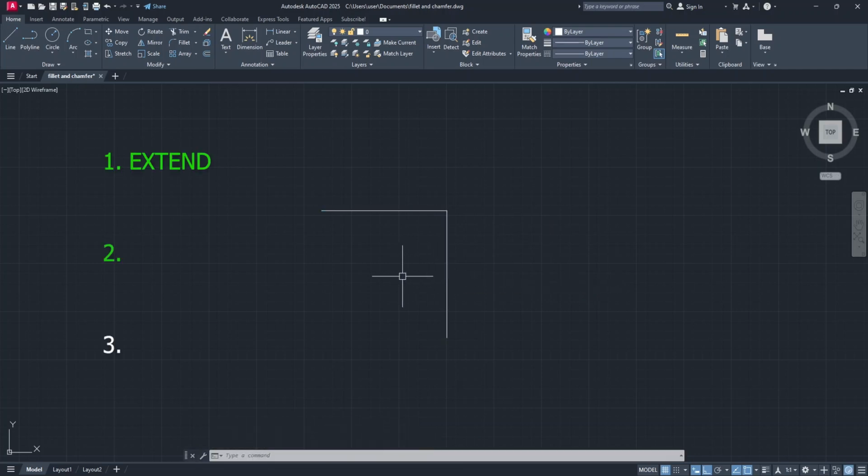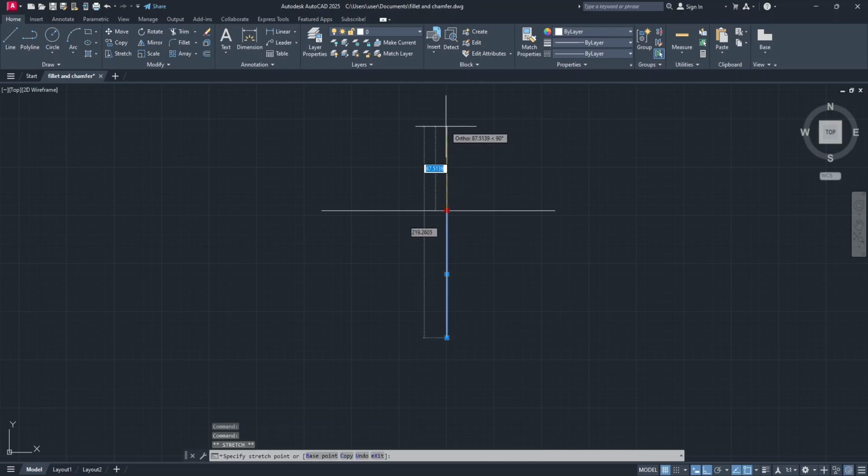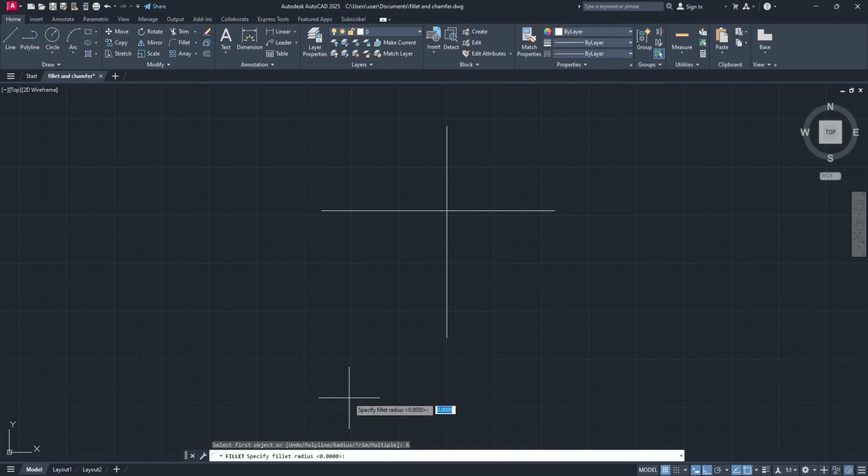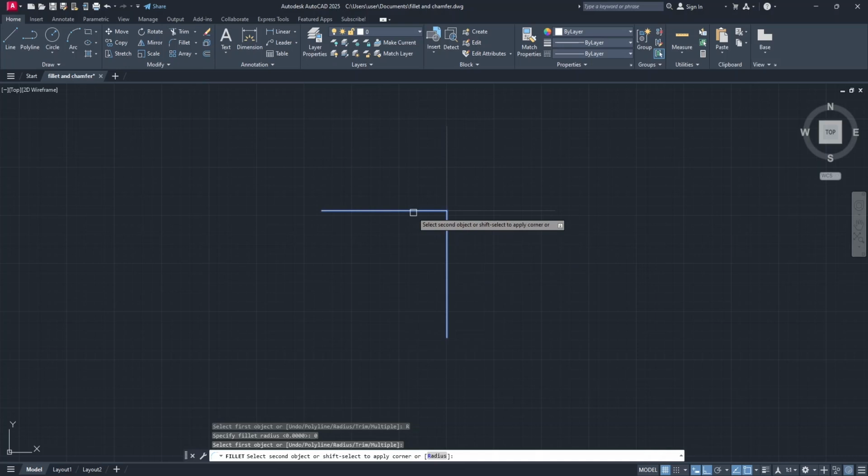The second is to trim two crossing lines back to their intersection point. Select fillet again. Select radius. Make sure it is 0. Press enter. Select this line and this line. You will get a nice intersection.